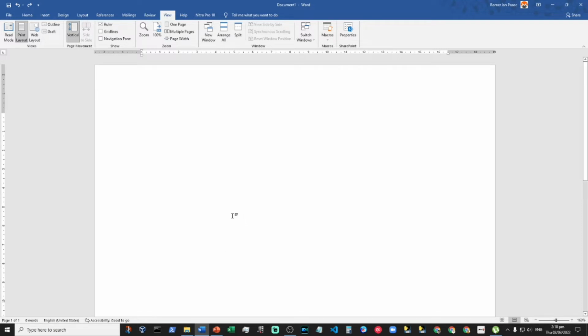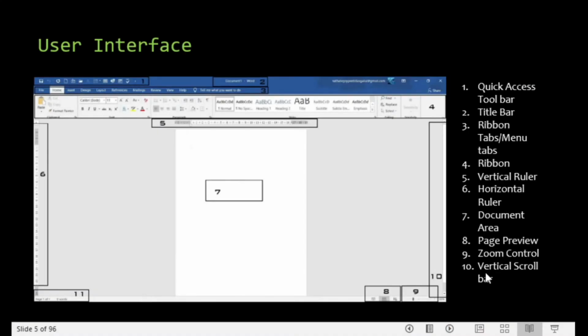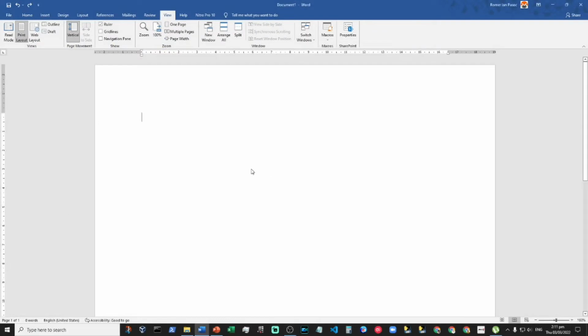So kana. Next is ato ang zoom control. So, number 9 is ato ang zoom control. Then, ato ang 10 is vertical scroll bar. 11, there's still actually an 11 here that should be our horizontal scroll bar. So, going back to our Word application.